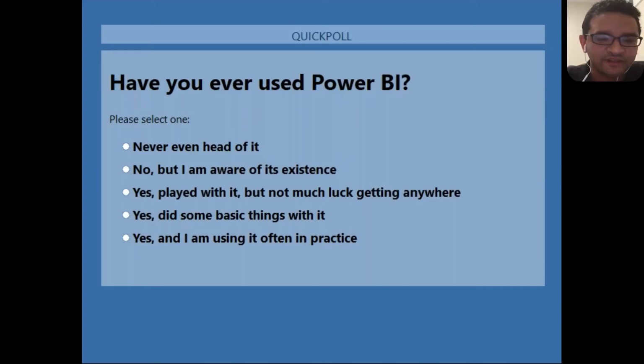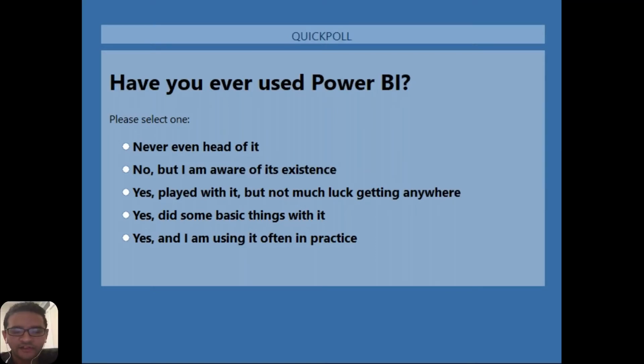a quick polling question. I want to get a poll of the folks in terms of how much they know about Power BI. So I have a quick polling question just saying, have you ever used Power BI and kind of where you stand? We'll leave the polling question up for another 30 seconds, Avi, and then I'll give it back to you. And I'll show you those results.